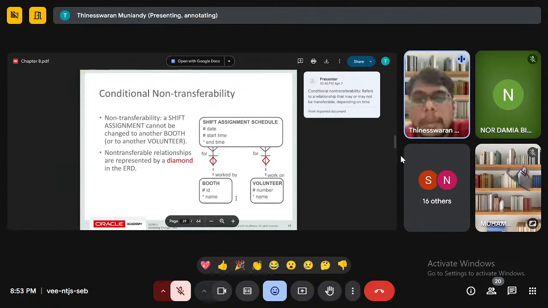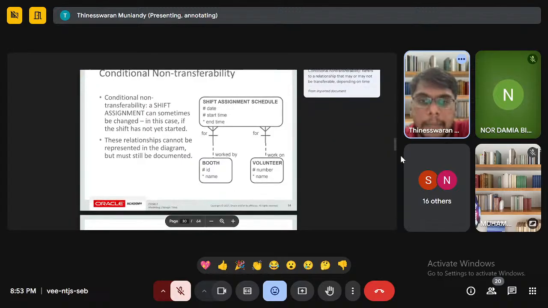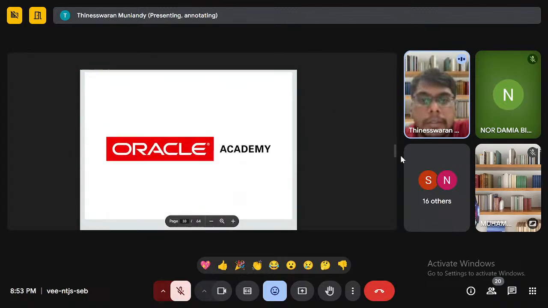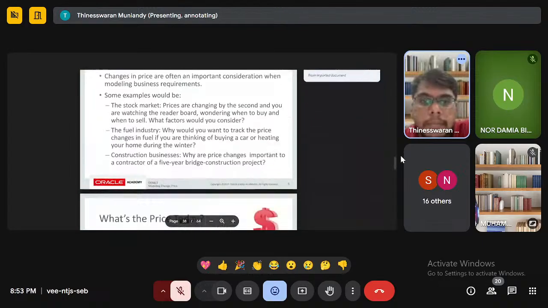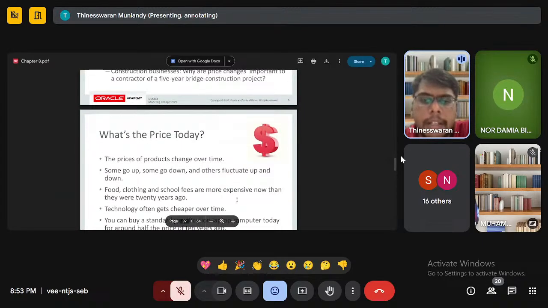Transferability, because we already saw the basics of transferability. What they want to explain is the constraints you want to consider when you do an ERD diagram. So the most important part is this one, all the theoretical part.